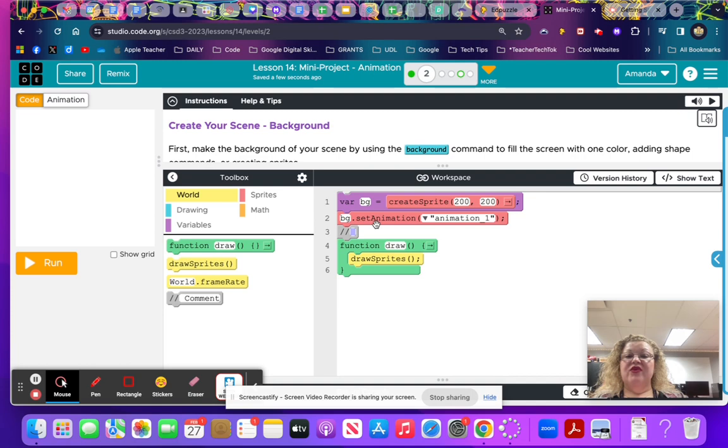At the top of your workspace is where all of your variables go. So variables go at the top. They do not ever go in your function draw. Don't put anything that says var in the function draw. Then right here inside the function draw, this is where animations go.